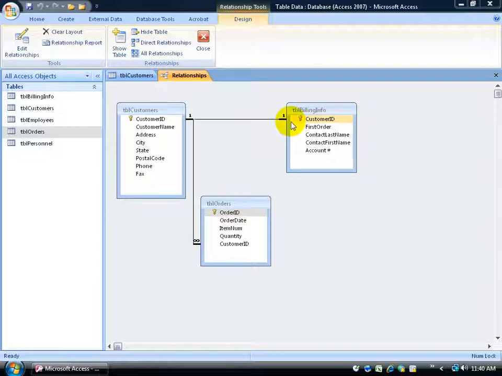I don't want 20 people at this company name that I'm going to be billing. No, just one account person and their accounting department that I'm keeping track of in a separate table. So that's why I have the billing information table. So I have a one-to-one relationship.